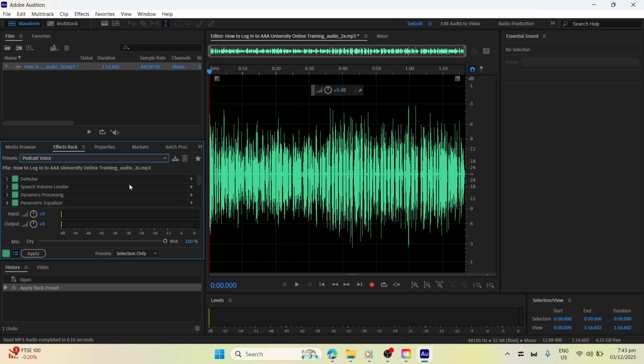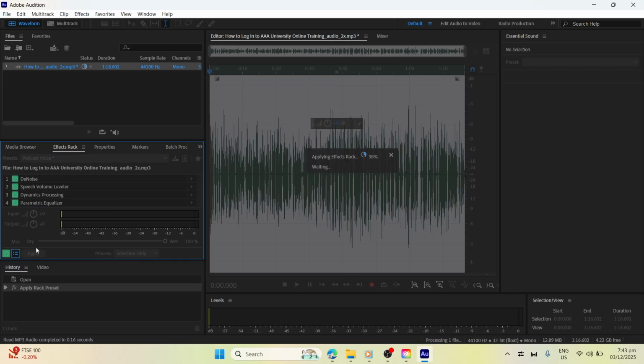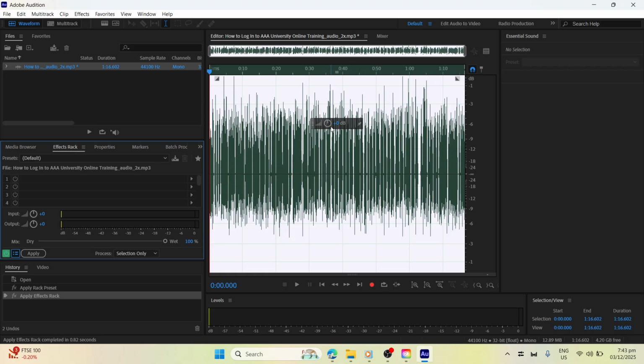A helpful tip is to toggle the power button at the top of the rack to A/B your changes so you can hear exactly what each tweak is doing and avoid over-processing. When you're happy, click Apply at the bottom of the effects rack. This renders the processing to the file in the waveform editor. Because this is a permanent change, it's smart to have a backup of the original recording, just in case you want to revisit the settings later.